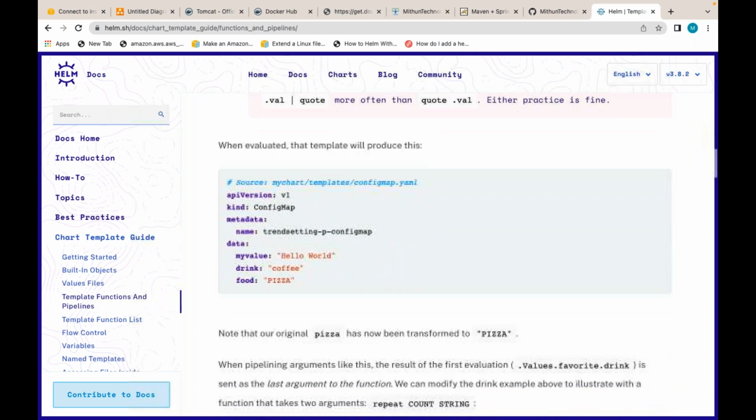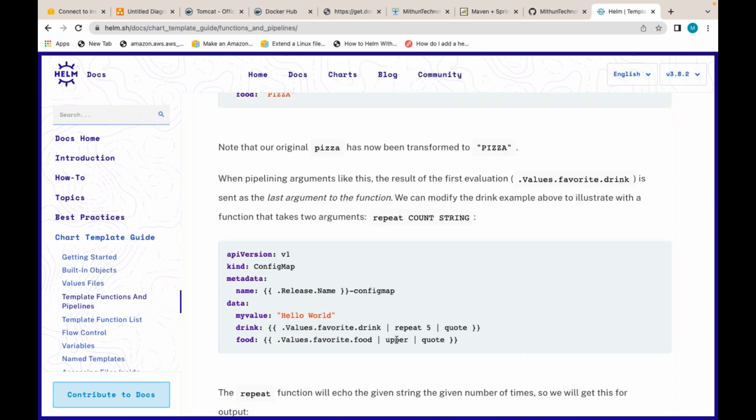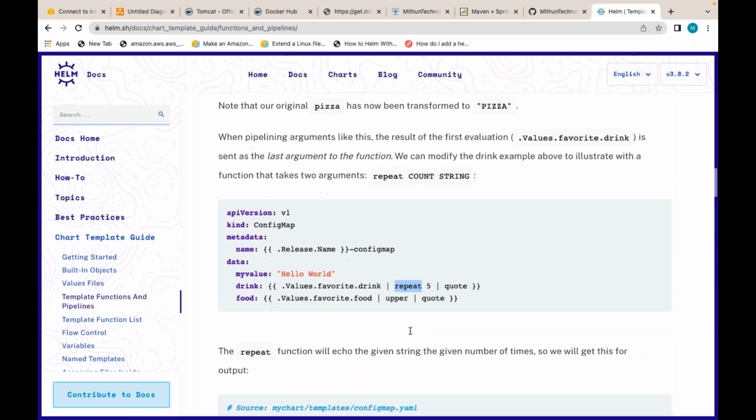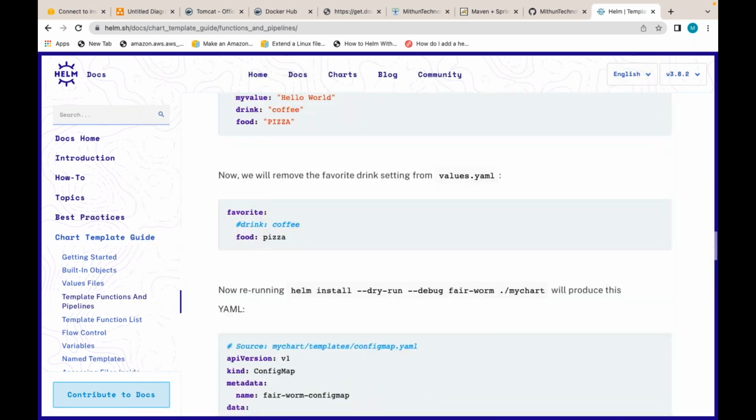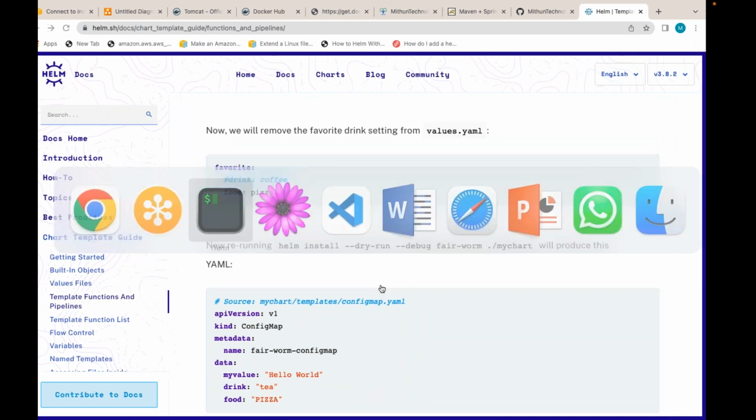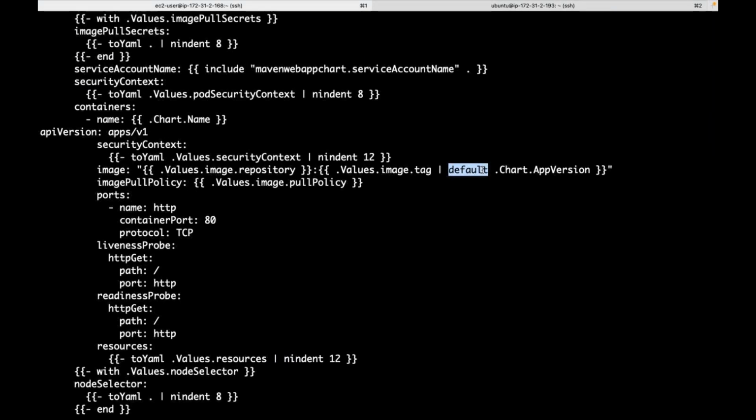That is one function. nindent is one function. upper is one function. repeat is one function. Like this, there are a lot of functions. Default. Did we use this default also? If this value is empty, can I set some default value? Somehow no one defined the values in the values file. Can I set the default value like this if this is empty? Default is also one function, to define default values. Is that default also used in many places in your templates like this? Default here.